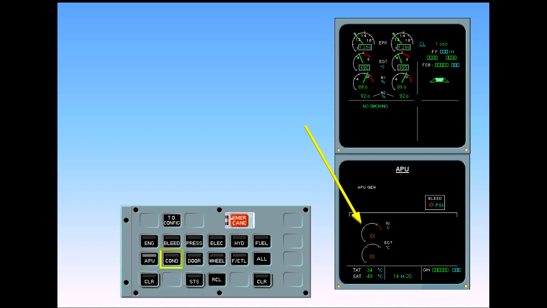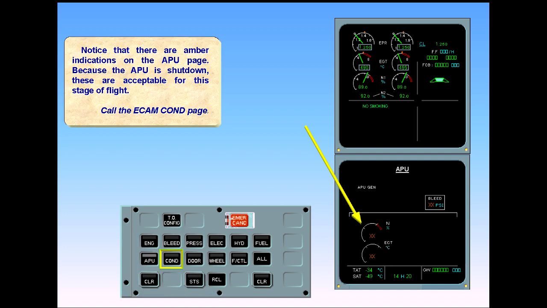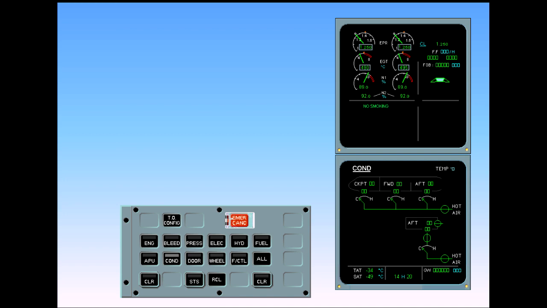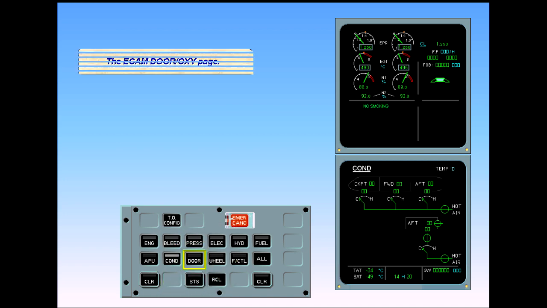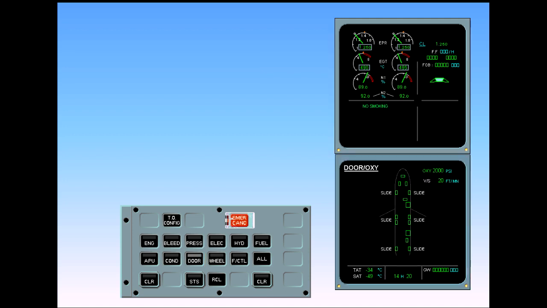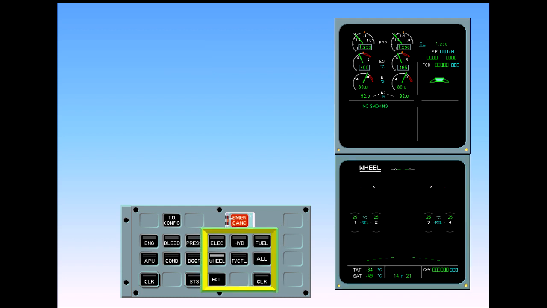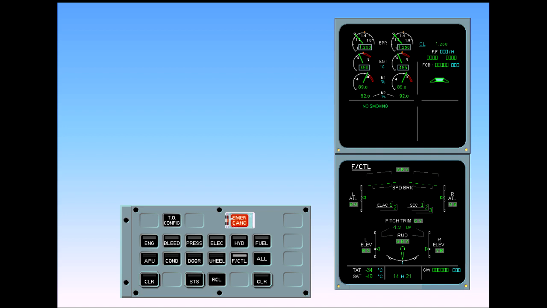Call the ECAM conditioning page. The ECAM door oxy page. The ECAM wheel page. The ECAM flight control page. After reviewing the flight control page, the cruise page can be recalled.